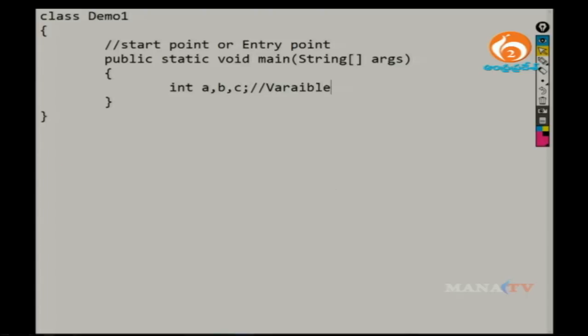Right. First thing is, I want to define three variables A, B and C. So these are the three variables declared in my program, right? Declaration is done, and as soon as the declaration is done, I assign the value of a equals 10, because right now I am taking the values as constant numbers here.